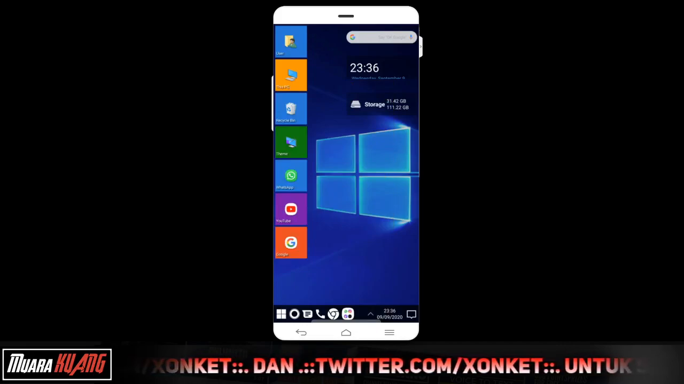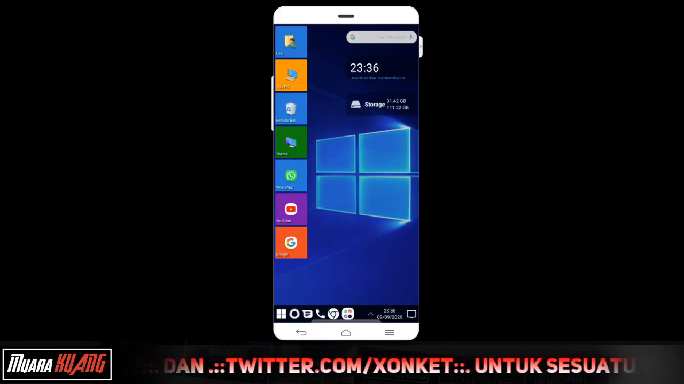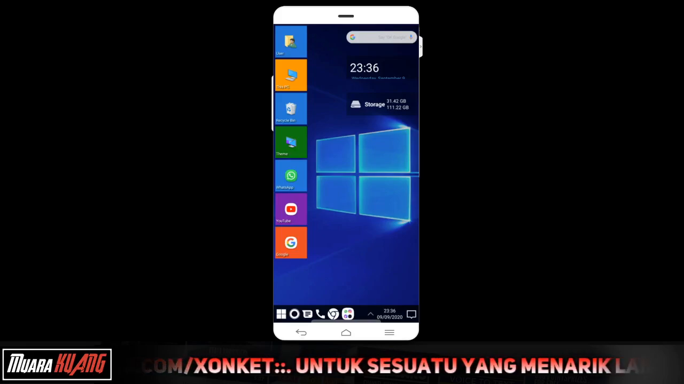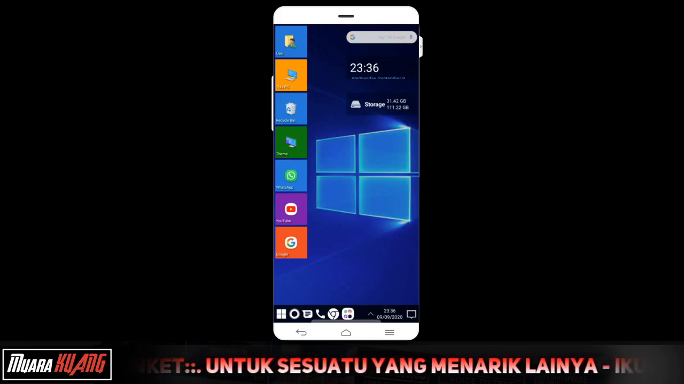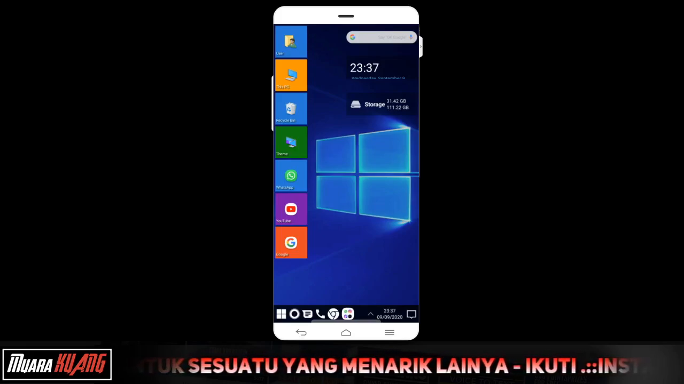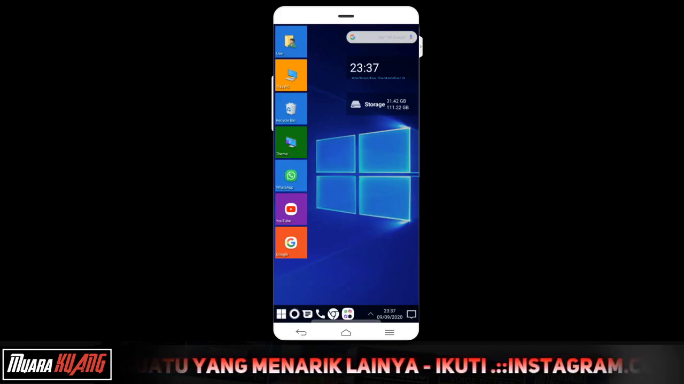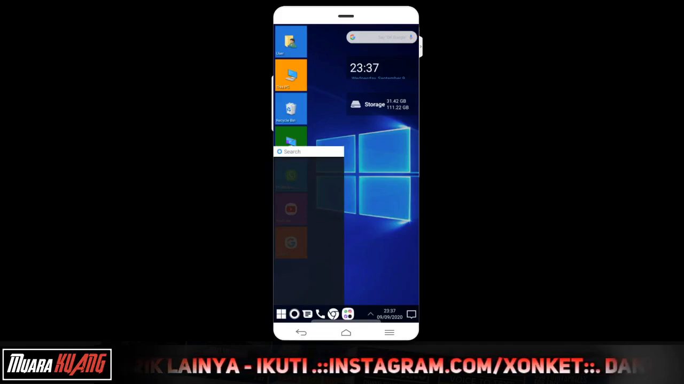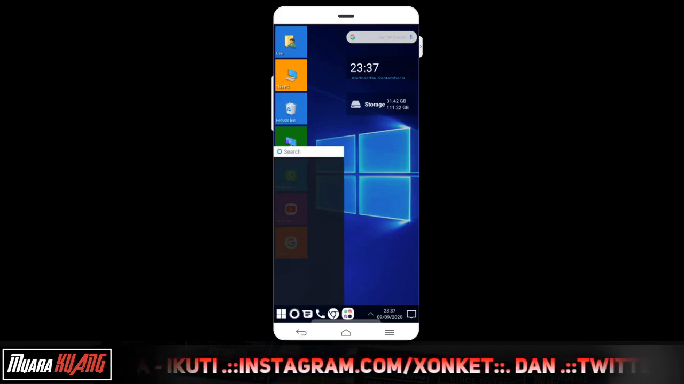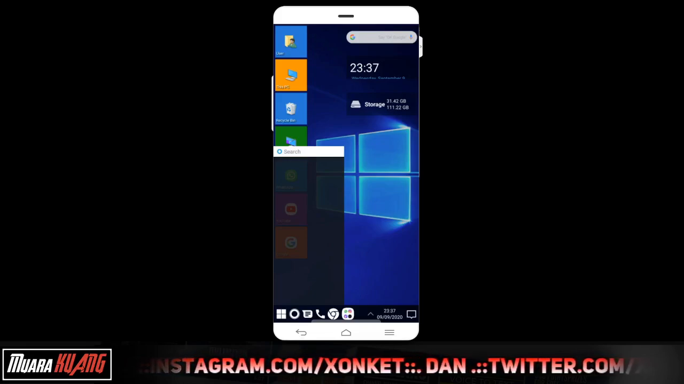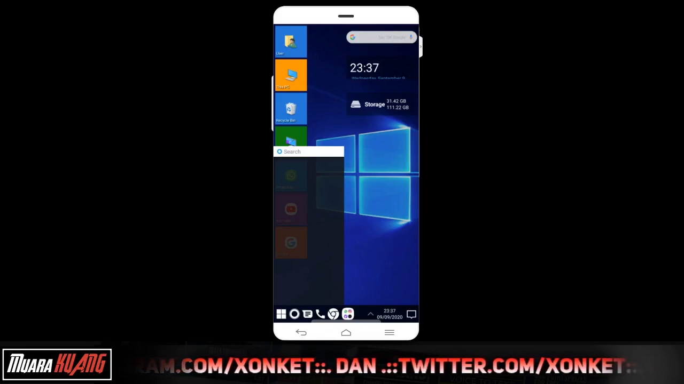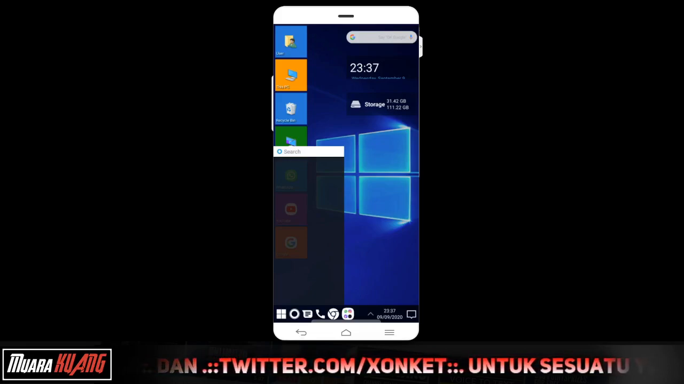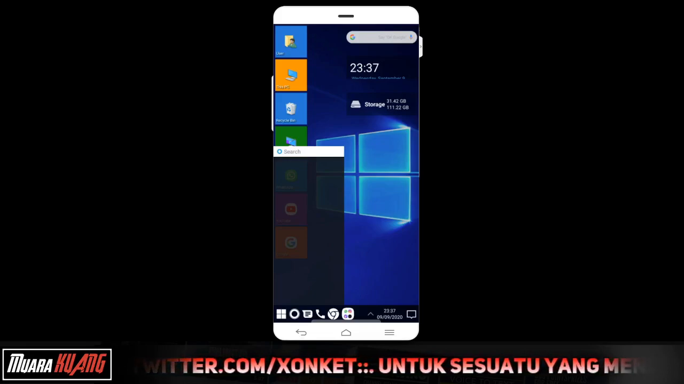You can see on the bottom is the taskbar, just like Windows 10, called taskbar. After the start menu, we can see the search menu here. If we tap the search menu, we can search anything. We can search data, applications, or we can also search directly on the internet.